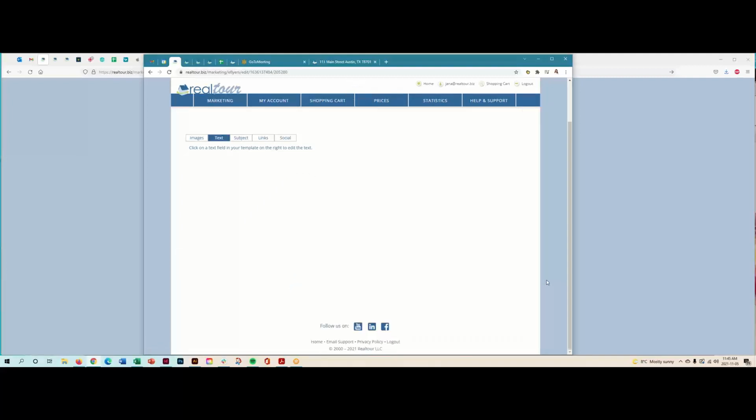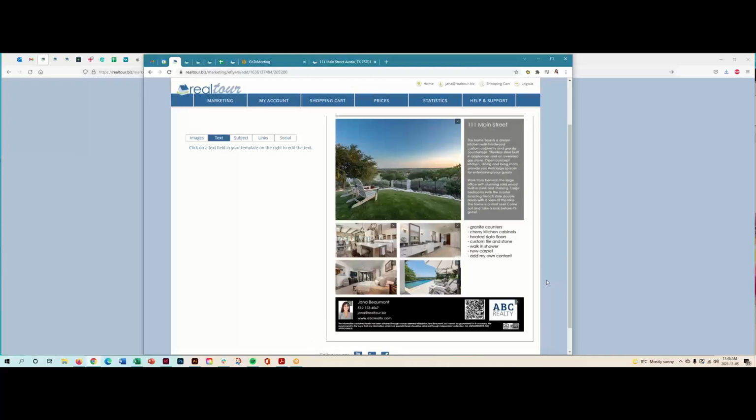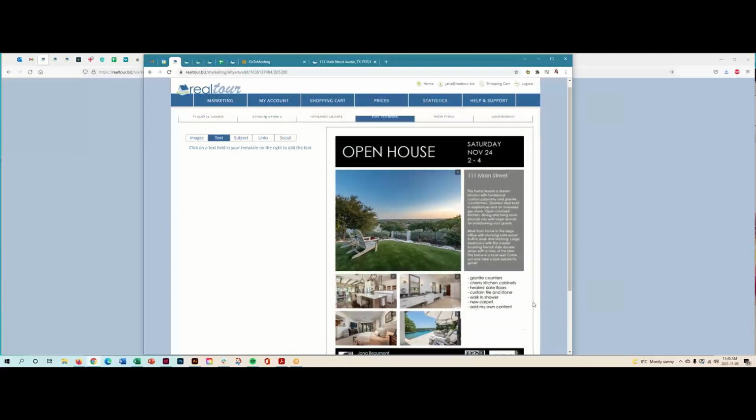And the same thing goes with any of the image fields, okay? If I don't want my logo or I don't want a QR code, I can just click and remove those and then they'll be gone. And then there'll just be a black background, okay? So you have a little bit of freedom with the templates.